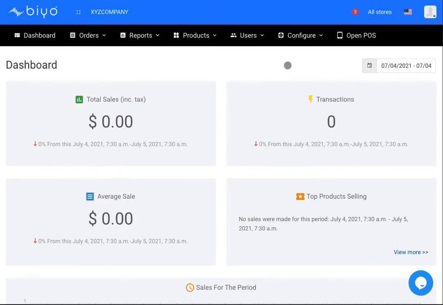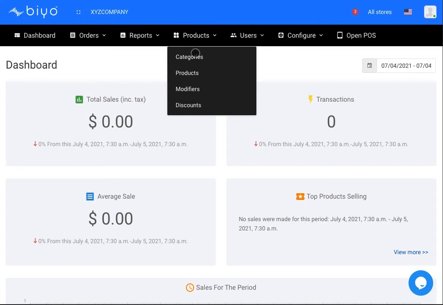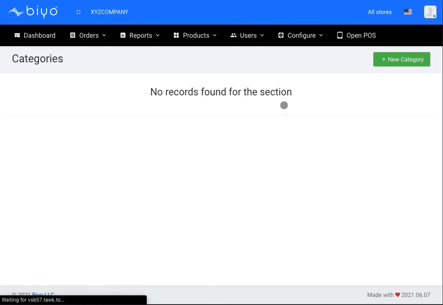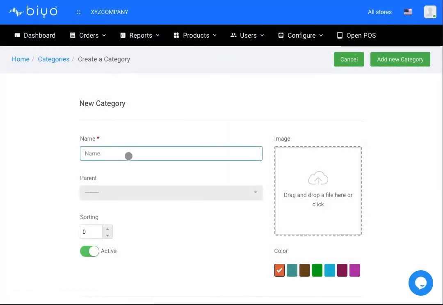Let's go back to our dashboard. Click Products from the top menu, then click Categories. You will see that there are no categories in the system. Click the green Add New Category button on the right-hand corner. I will name my category Drinks. I can also add an image for this category or select a color to represent the category. When you have multiple categories, you can use the sorting field to organize your category order for the POS. Otherwise, the POS will sort it in alphabetical order.